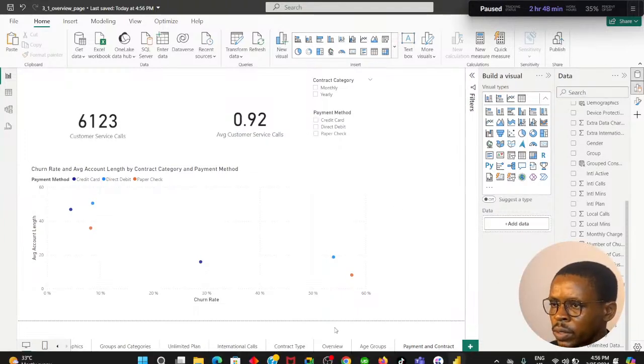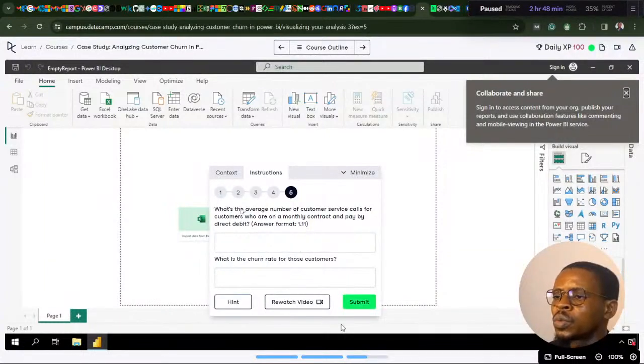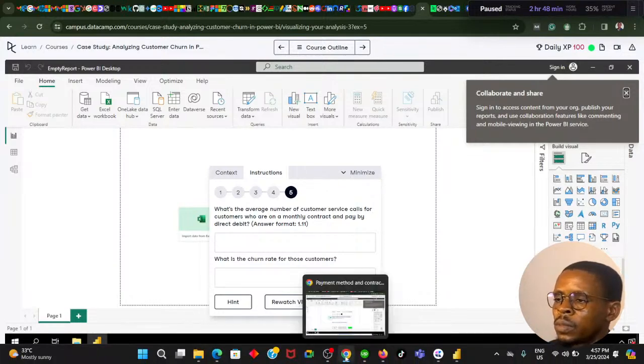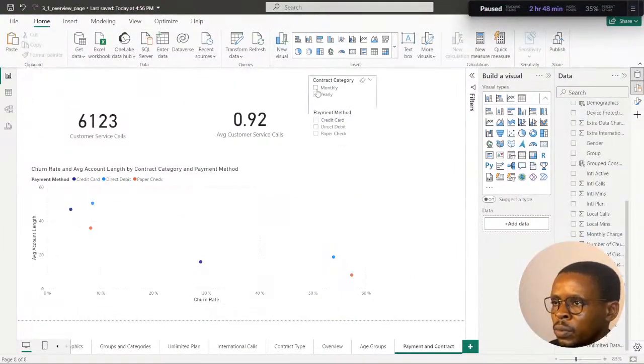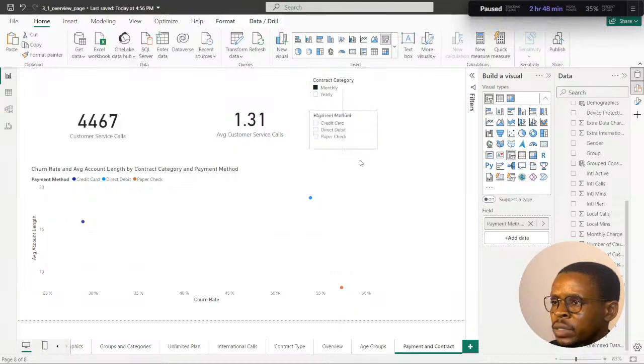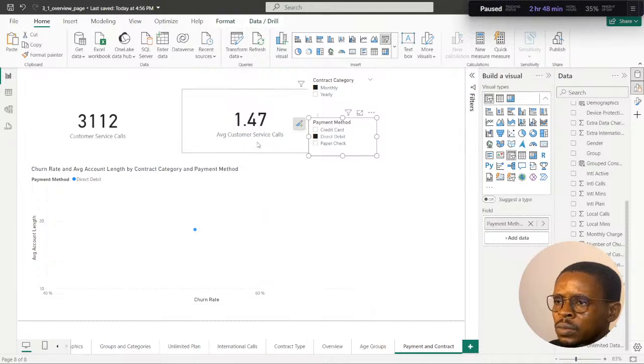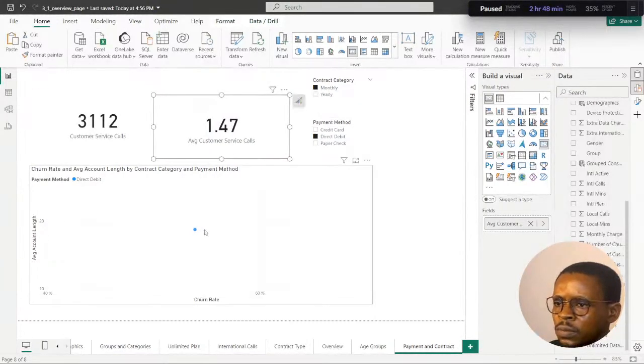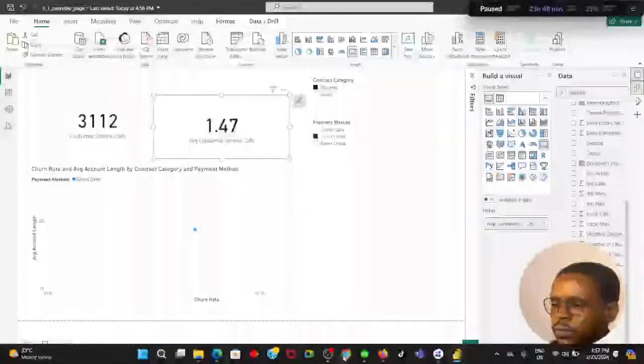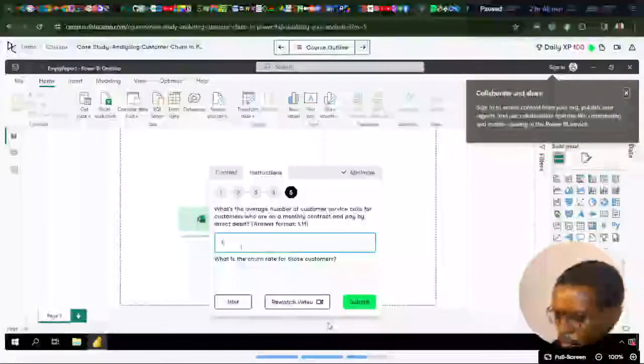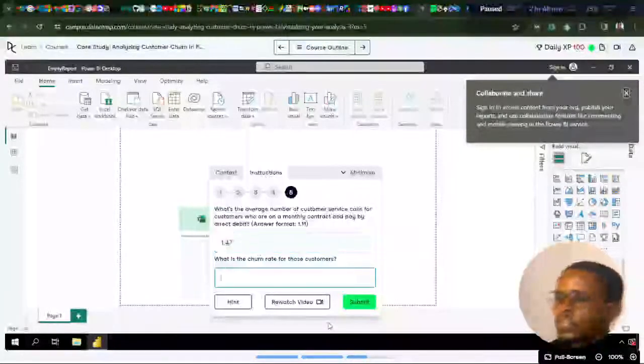Okay, now let's see what question we are going to answer right here. What is the average number of customer service calls for customers who are on a monthly contract and pay by direct debit? I'll just filter monthly contract and direct debit right here. So the average customer call is 1.47. What's the churn rate for those customers?